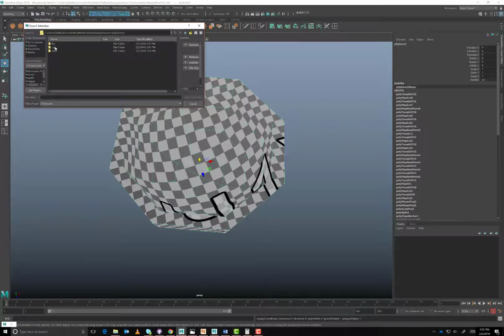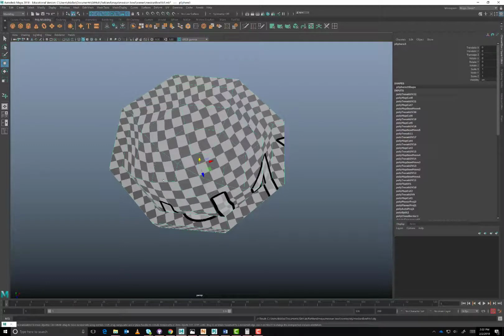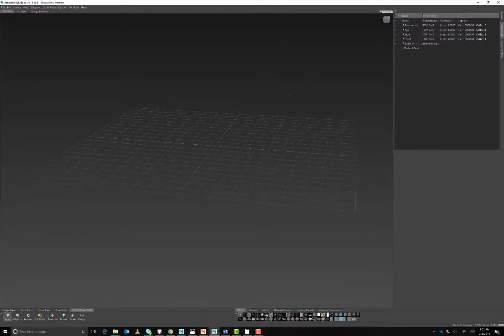So I'm going to go into my OBJs folder. I'm going to call this Mexican bowl version 1, so I can keep everything consistent. And I'm going to say okay. Now, I'm going to go to Mudbox. Here's my Mudbox scene. And I'm going to close that.